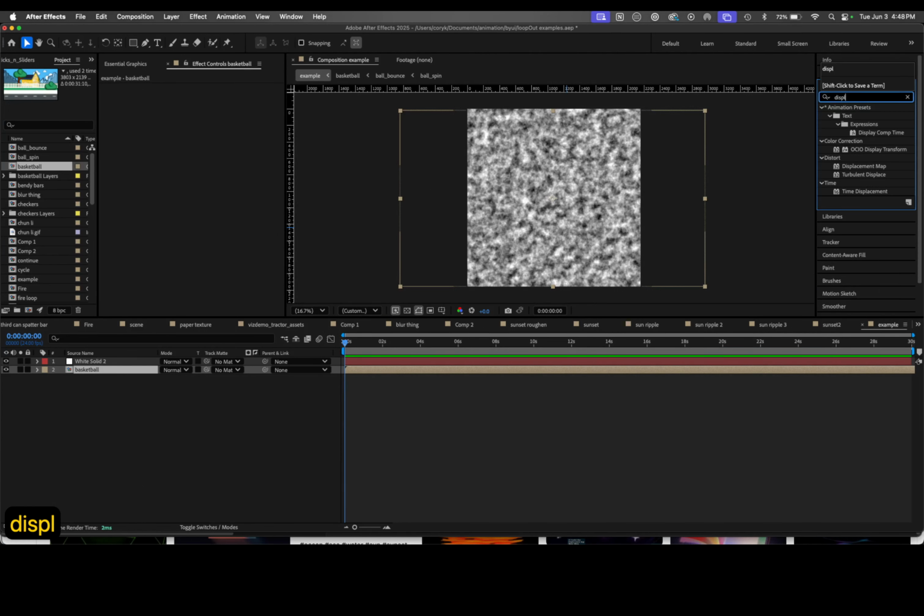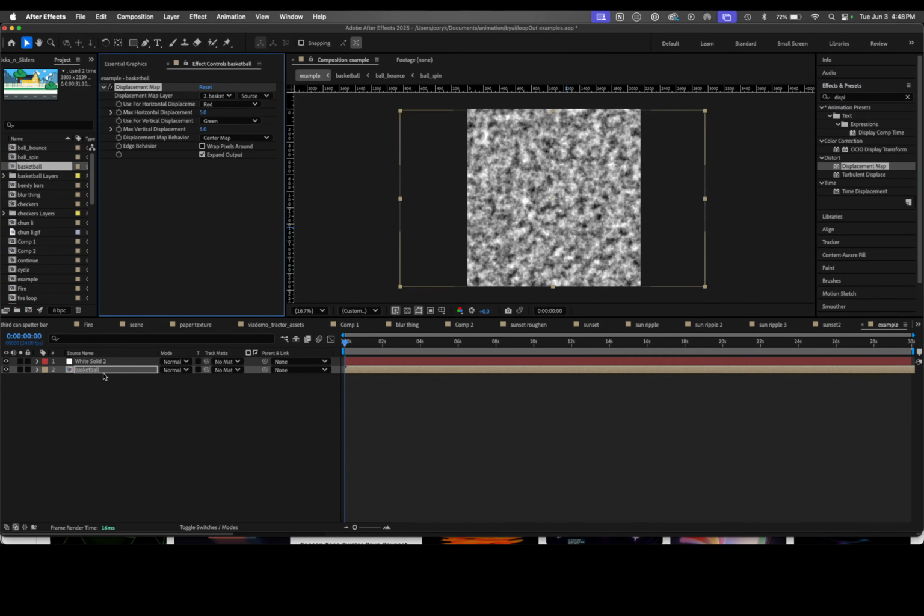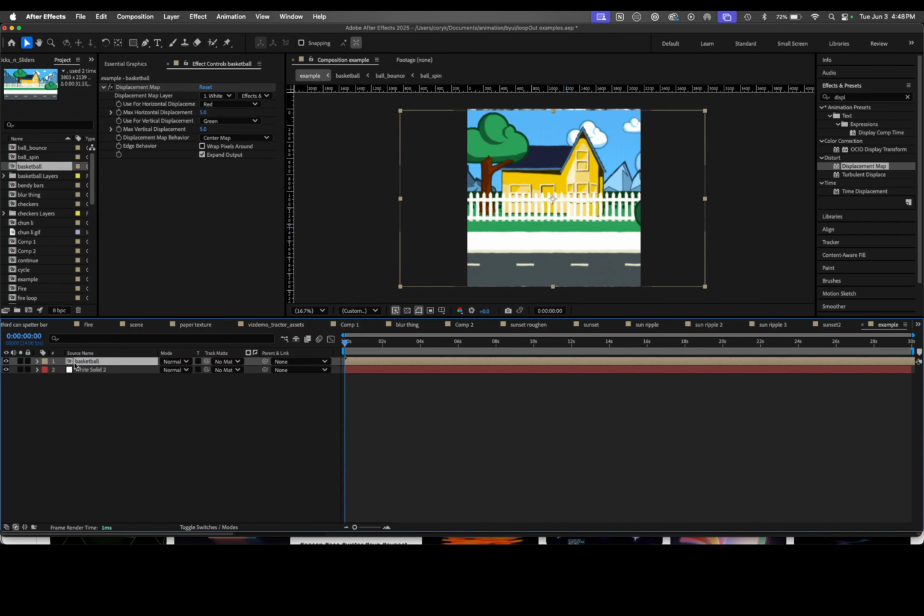And the displacement map is an effect where you choose another source, in this case this white solid, and I'm going to do effects and presets. And I move this up. And what you'll notice is that starts to move, but I'm going to shift this. I'm going to change these to luminance. I'll tell you what I'm doing in a minute. And then I'm going to start shifting this.